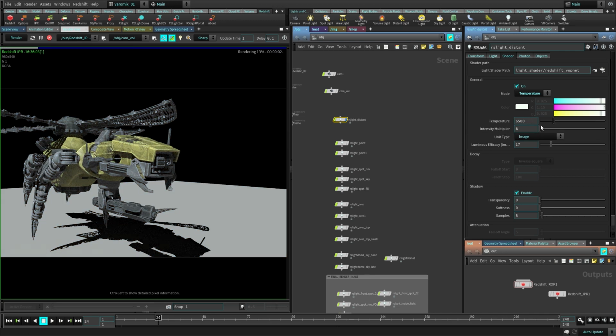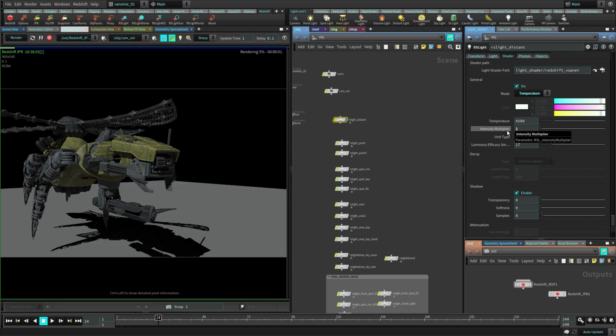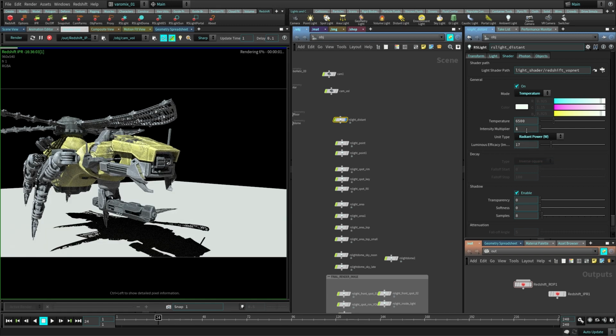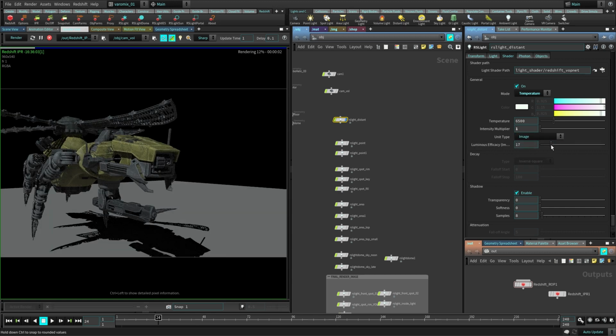Then we have a multiplier for the intensity of the light. 10 will be more intense. If you make it 1, it will be less intense, of course. Then we have different unit types for the intensity. By default is image. Image is non-physical units. For the other modes, these come from the real world settings. So if you need to emulate a 100-watt bulb, you could do it here, or you can even use manufacturer's data to effectively use these modes. The luminous efficacy is how many lumens per watt our light is going to emit.